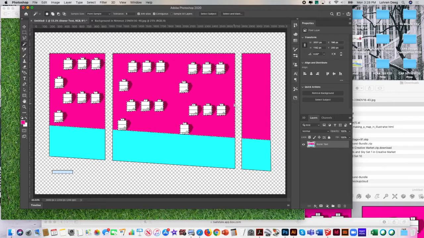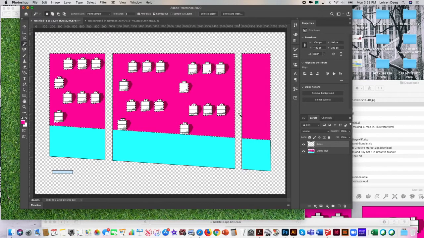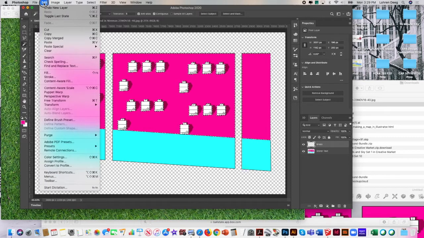All right? So I've downloaded a grass texture. I've copied it to the clipboard. I've made a selection. Now we're about to make the magic happen. We're going to make a mask out of this. I'm going to make a new layer. Edit, paste special, paste into.